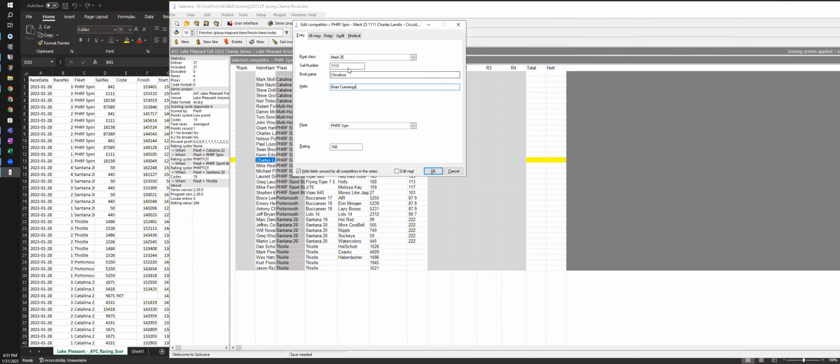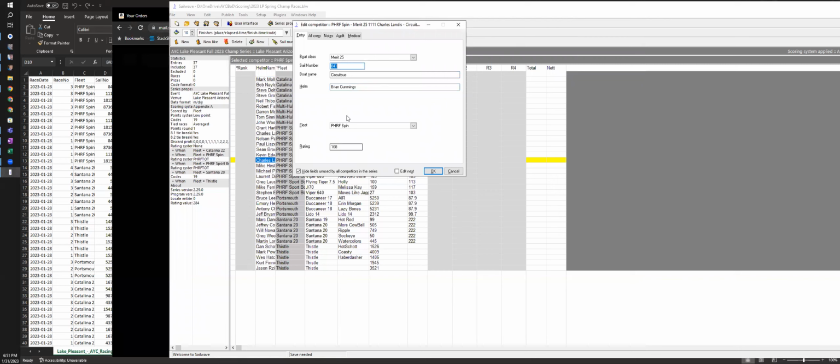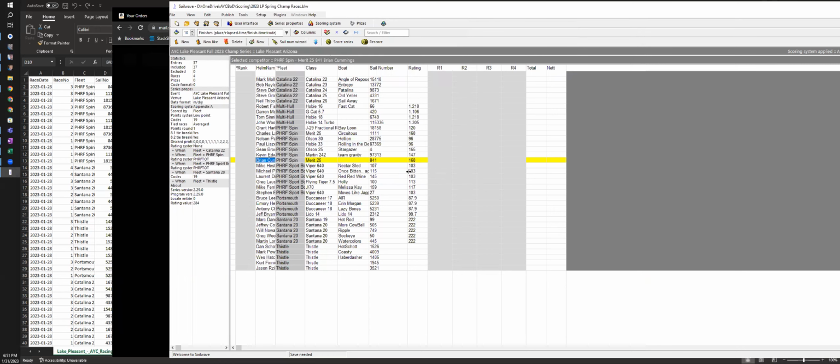Brian Cummings, sale number 841. Boat name was not recorded, so we'll just leave that blank because he didn't register in time. And because I know Chuck will be mad, oh no, we've made them match, 168, 168. All right.